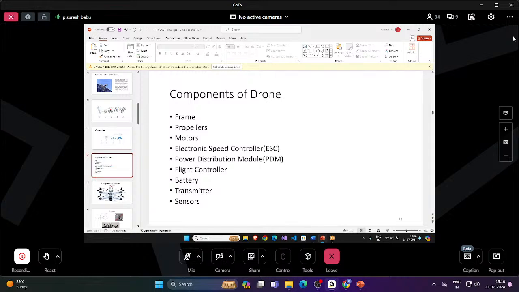Remember the components of a drone. What are the important components of a drone? First is the frame, and next is the propeller. You should not call them fans, but you can say they are like wings that are rotating, right?